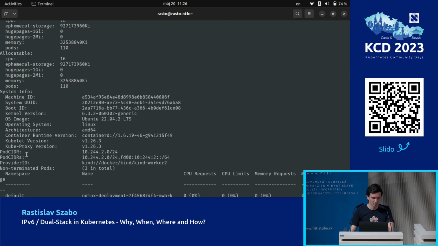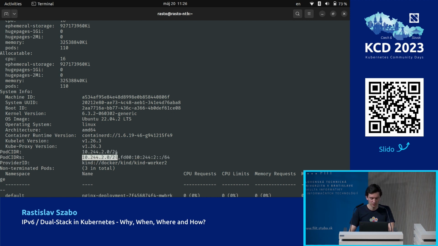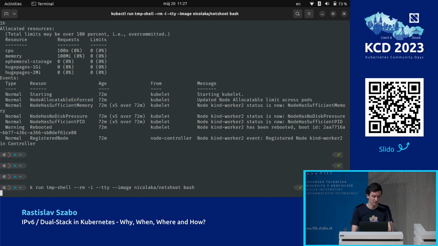And if we explore the described node output a little bit more, you would also see that we have two different pod CIDRs allocated for each node. One is for the IPv4 address family, and the other one is for the IPv6 address family. So the pods on this node would be assigned IPv4 addresses from this range and IPv6 addresses from this range. Okay, now I would run a new pod in my cluster.